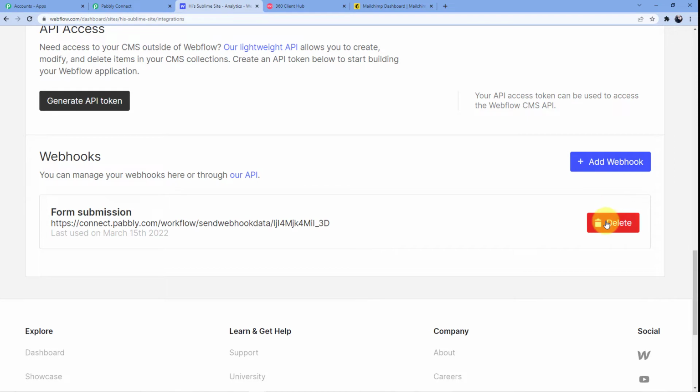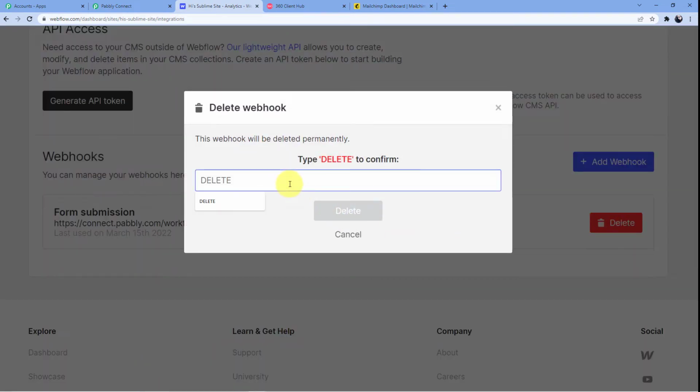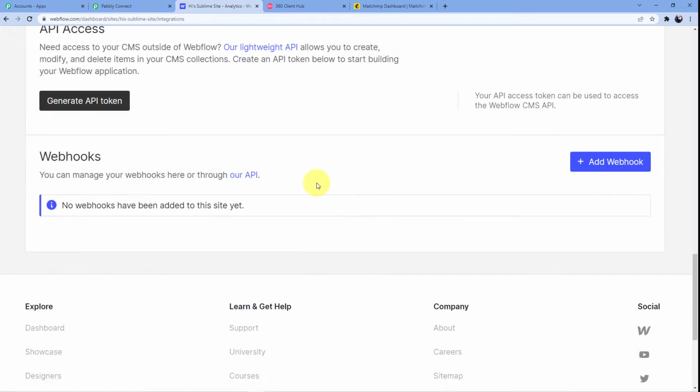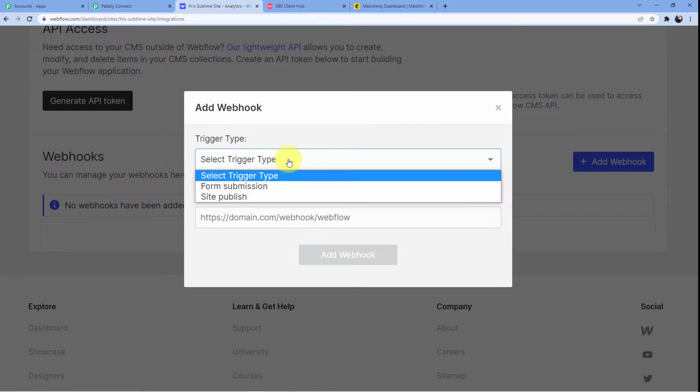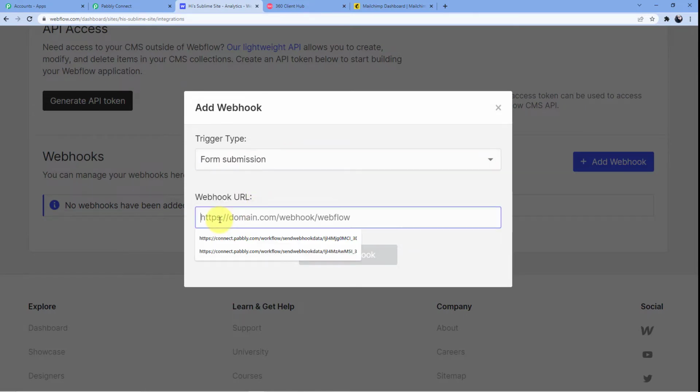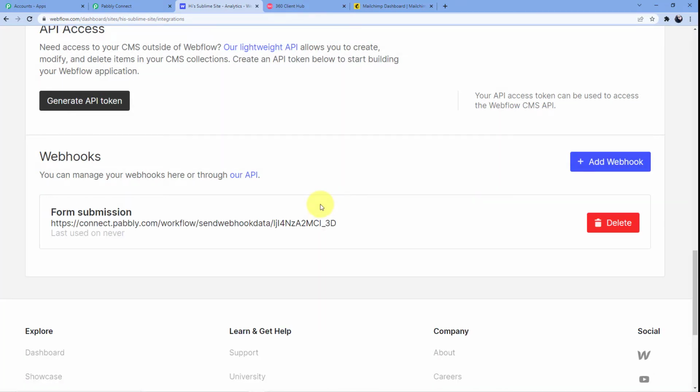I'm just going to delete the old webhook here. Let me just type in delete. And now I'm going to click on add new webhook, or add webhook, and here the trigger type is form submission. Here I am going to paste the webhook URL that I copied from Pably Connect account, and then I will click on add webhook.